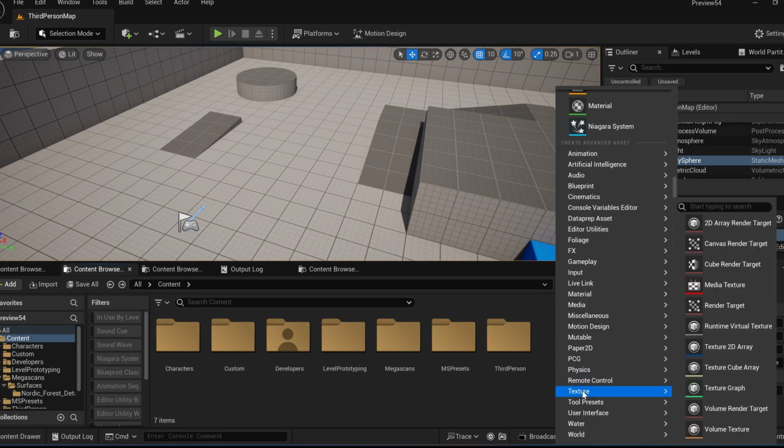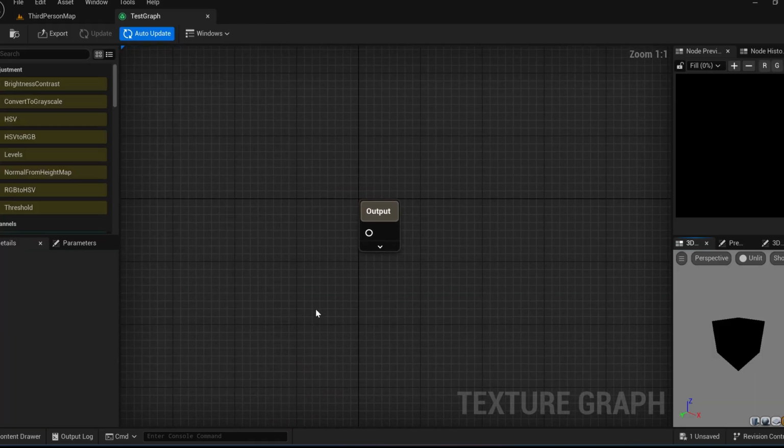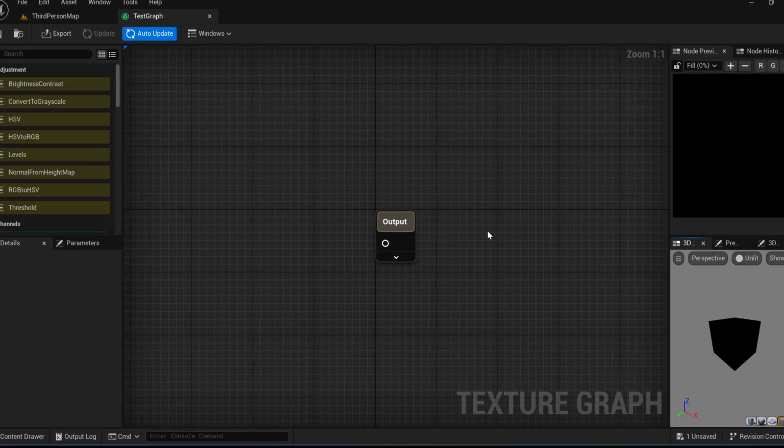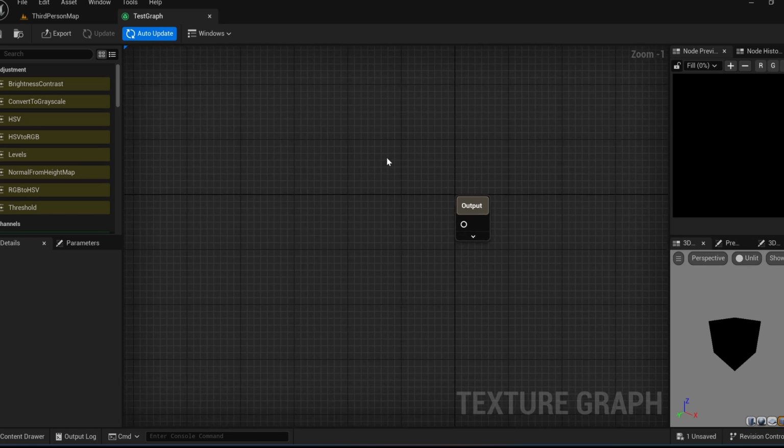Now you right click and go into the texture section and click on the texture graph to make a new one. You can name it whatever you want. And double click it. So let's take a quick tour. In the center, we got the graph section like in Blueprints. And on the bottom right, we got the viewport with Node Preview on top of it. And a toolbar with save and export options.